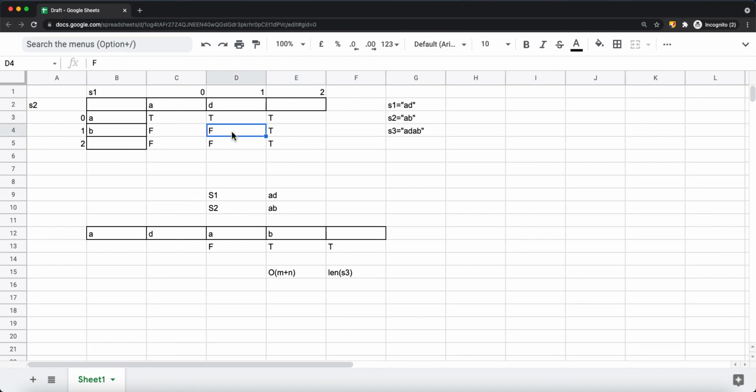And then once we iterate to here, we have D and B, which has a total index of 2, so 0, 1, 2, which is A. A does not equal D or B, so we set this to false. Here, same thing. We have A and B, which has an index of 1, so 0, 1, which is D. We set this to false as well, because AB does not equal D.